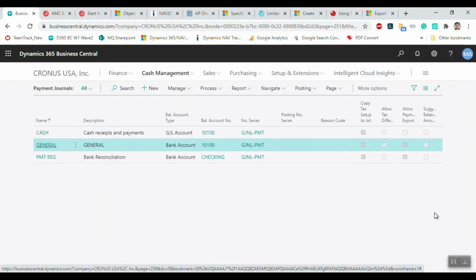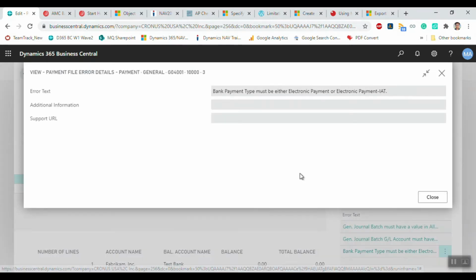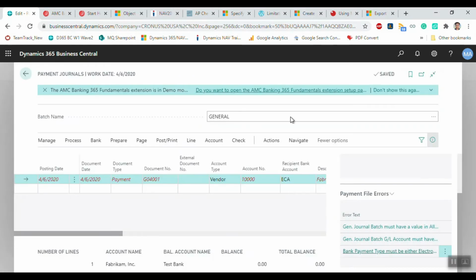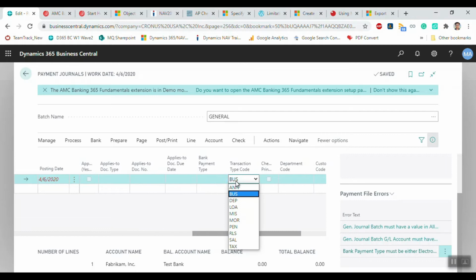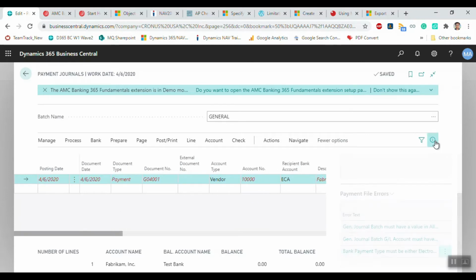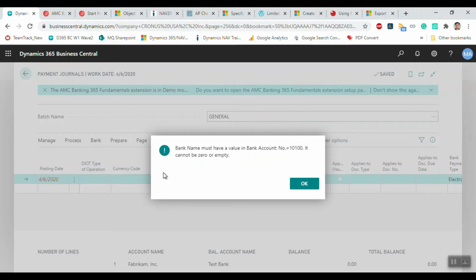Now let's try. Okay, now let's just check the third one. Bank payment type must be electronic payment. Okay, that's a simple one. In the line we have to select the payment, electronic payment, as this one. So this is here, the bank payment type. We have to select it as electronic payment. So I'm just doing a sort of trial and error, and this way, I'll be able to export the file.